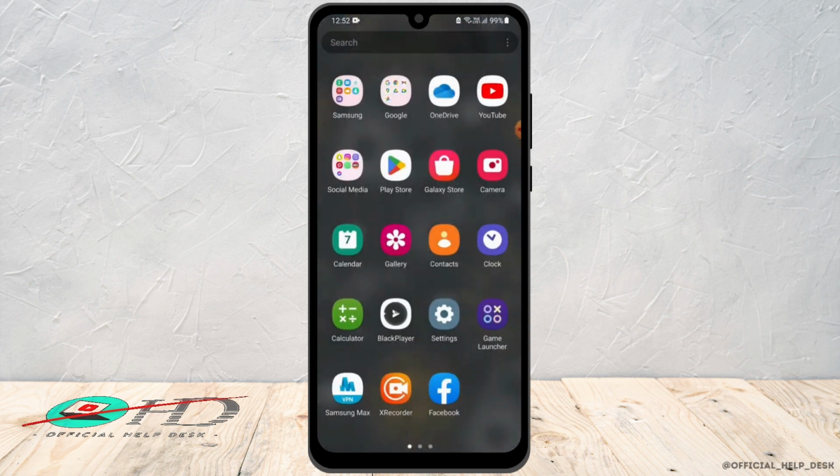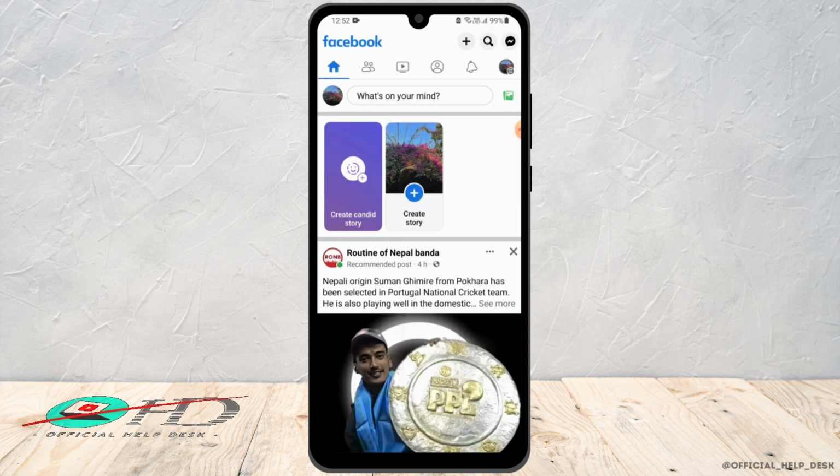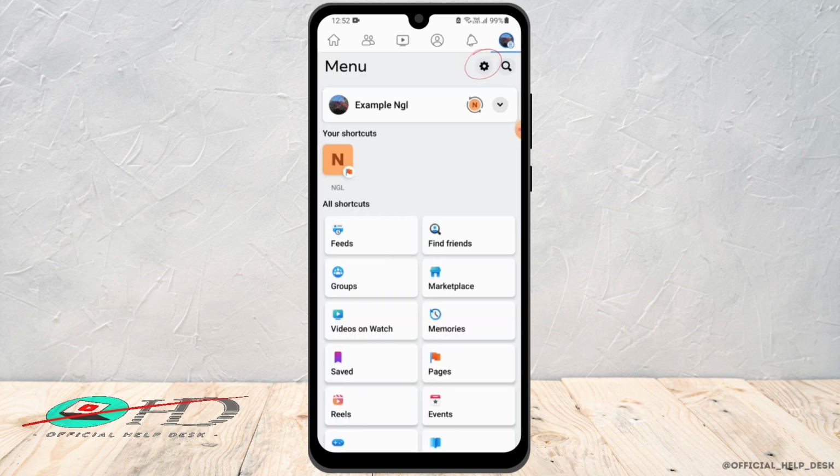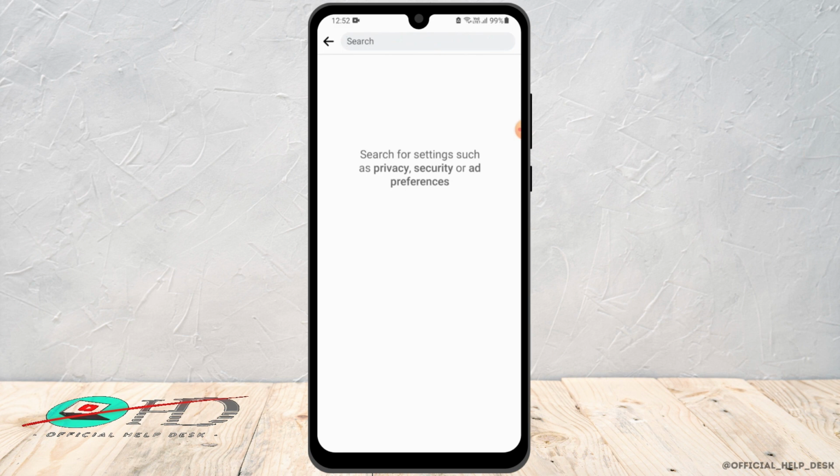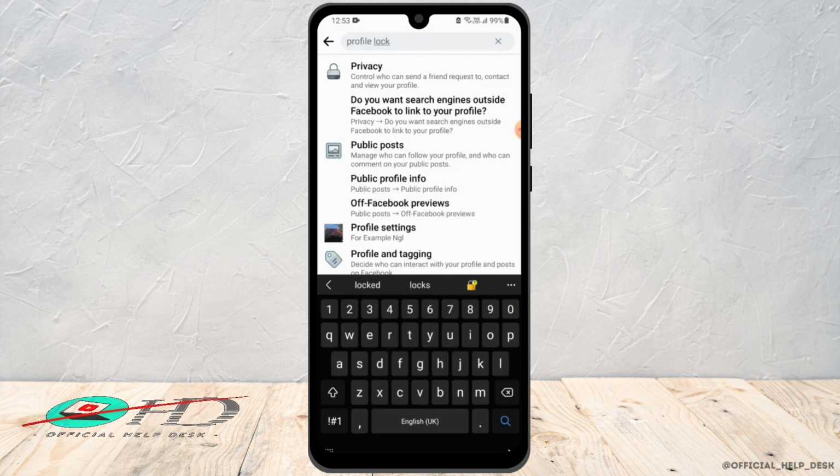So let's head to the Facebook app. Then click on your profile at the top right corner. Now go to Settings, and in the search bar look for Profile Lock. This option is only available in selected countries, so if you have the option to lock your profile, you just have to click on it and enable it.